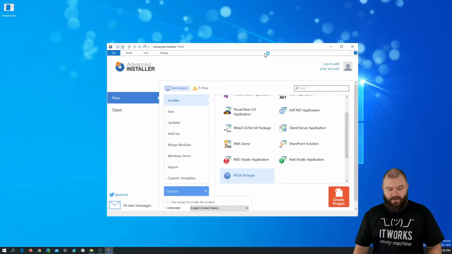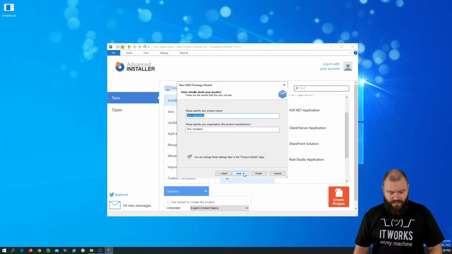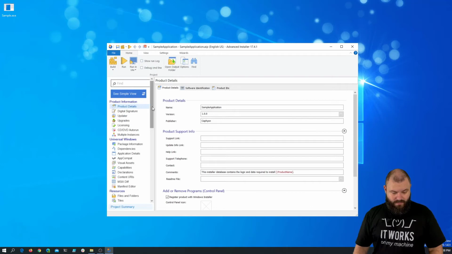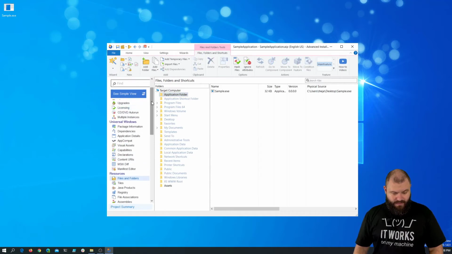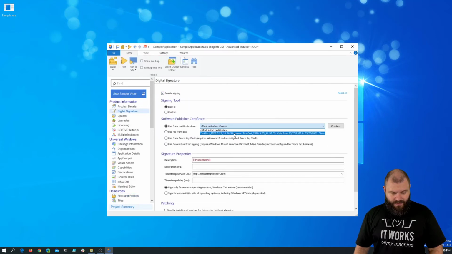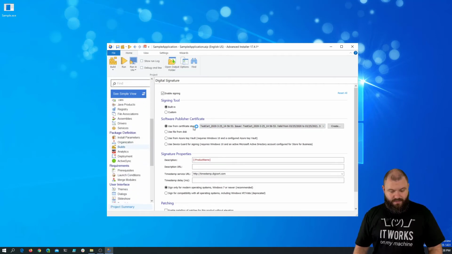Okay, so I've already opened up Advanced Installer, so let's now create a simple MSIX package. We are just going to place this sample exe. Let's create it from scratch, call it sample application. Next, and finish. Now we are going to browse to the files and folders, add the sample exe. Okay, let's sign the package also. So go to digital signature, enable signing, and I'm going to select a test certificate that I have on my machine. And now let's navigate to the builds page.